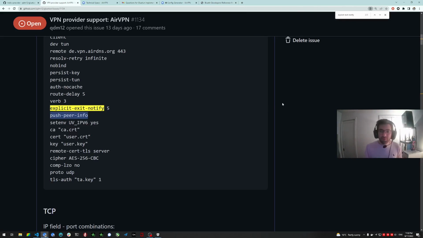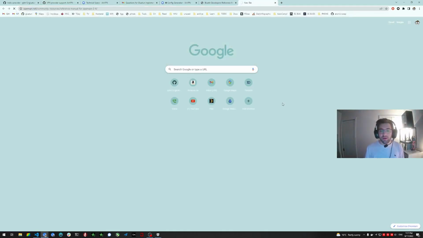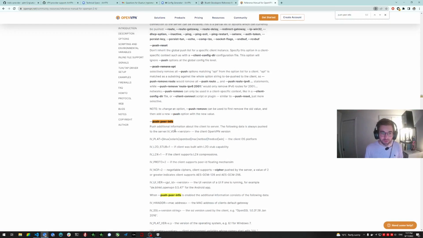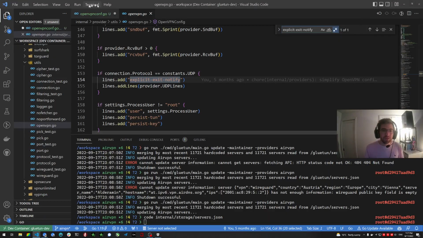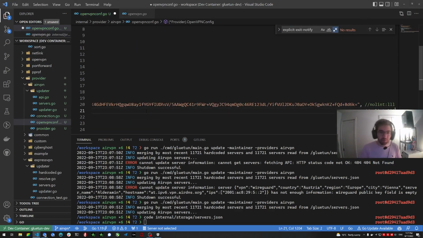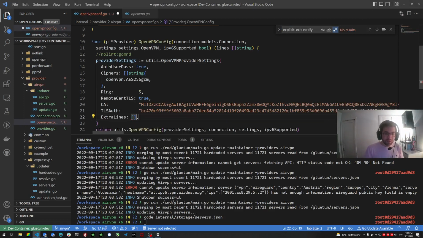Push peer info is something I haven't heard of yet, so I'm gonna have a look. Is always push to the server. Okay. Okay, I feel like this is not needed, but just in case, we are going to leave it commented and we'll remove it after. There's no field for that yet, so I'm just gonna put it here in the extra lines. Extra lines, you can just stuff anything in there, so that should be fine.